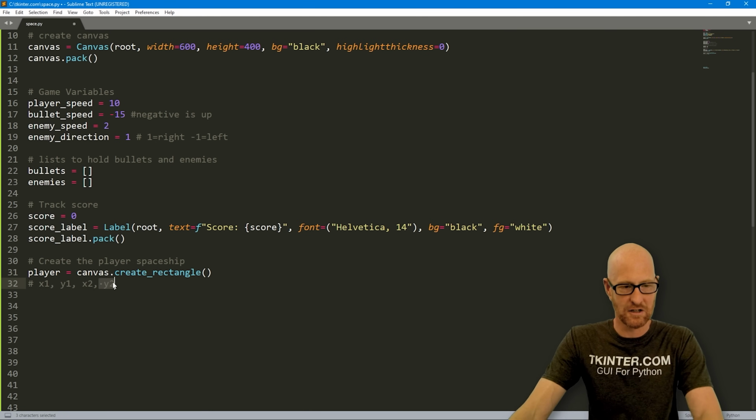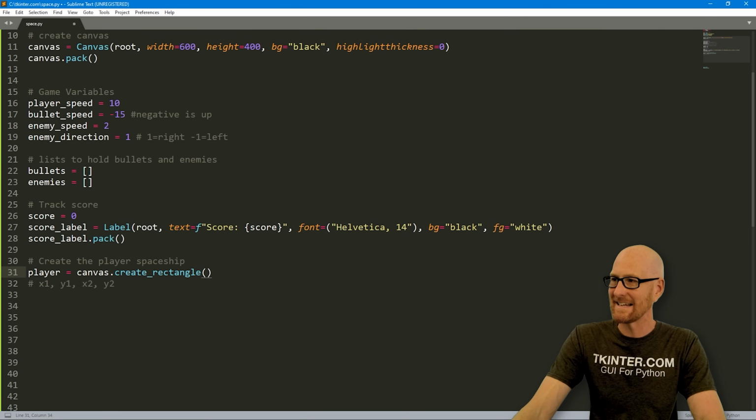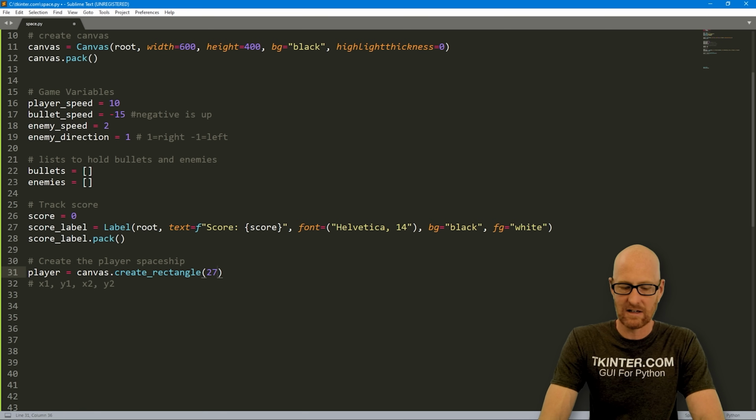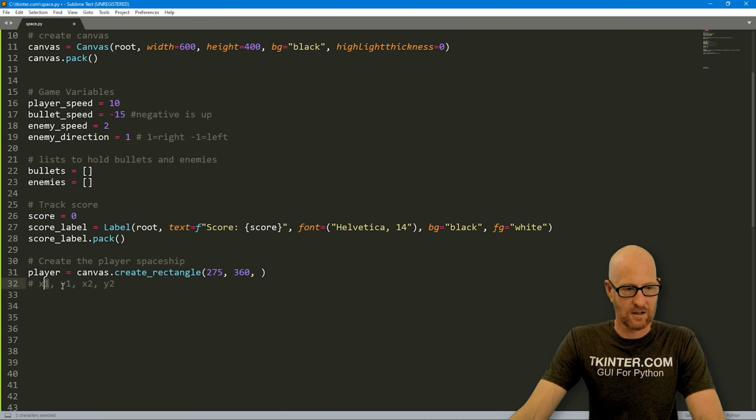So, imagine a rectangle has 4 sides. That's what these are, x1, y1, x2, and y2. And we just put these in here. So I want this to be 275 for our x1 coordinate, 360 for our y1 coordinate. Our x2 coordinate, we want it to be 325, and our y2 coordinate, 380.